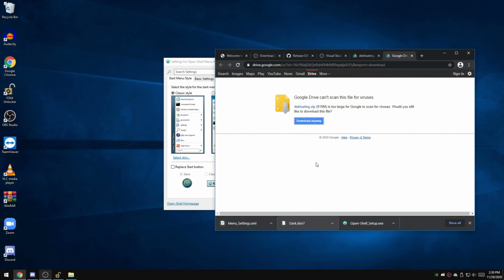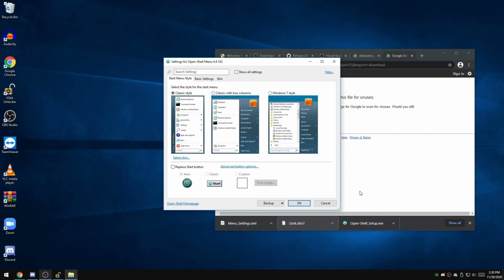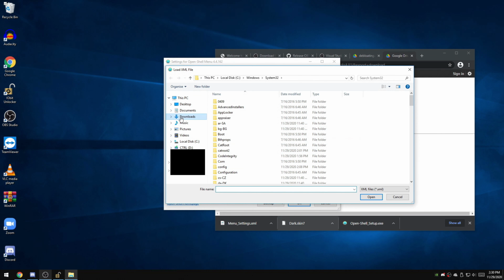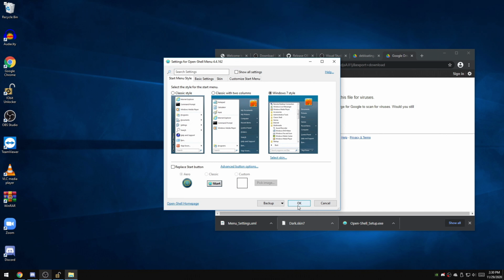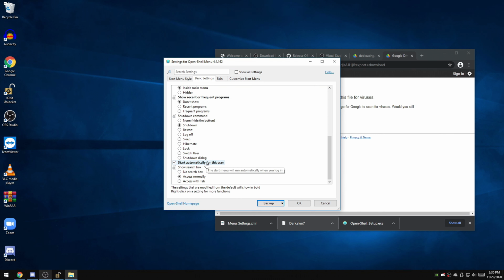Alright, I know this is a lot of things to download, but also download this XML. This is also going to help. So what we're going to do is hit here, load from XML file, go to your downloads, menu settings, and that should be it. Also, remember to tick this box, start automatically for this user.